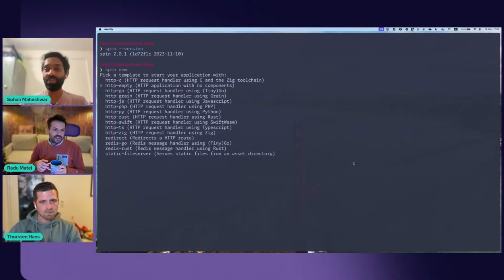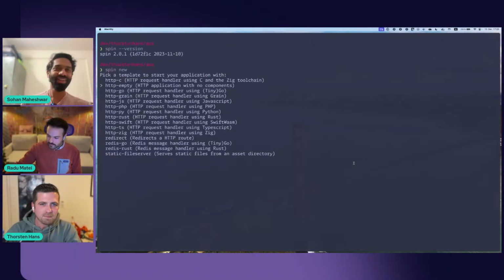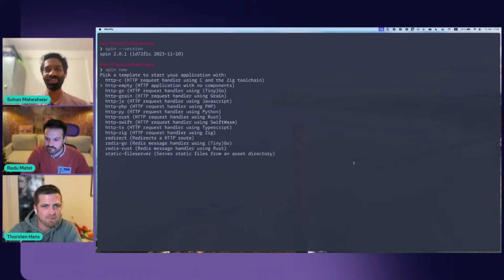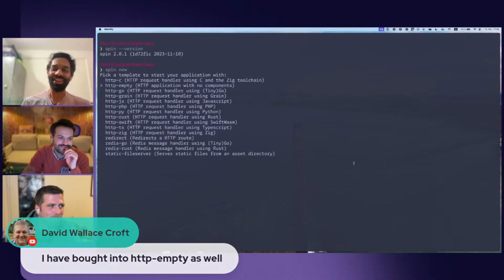Okay. Folks in the audience, let us know what you do as well. Holy Odin, Bunny, David, others as well. Do you start with... Oh, okay. David also says he does HTTP empty. Oh, interesting. I feel I'm the only one who goes with the template and then starts adding components. So maybe I should also do the empty thing and try it out.